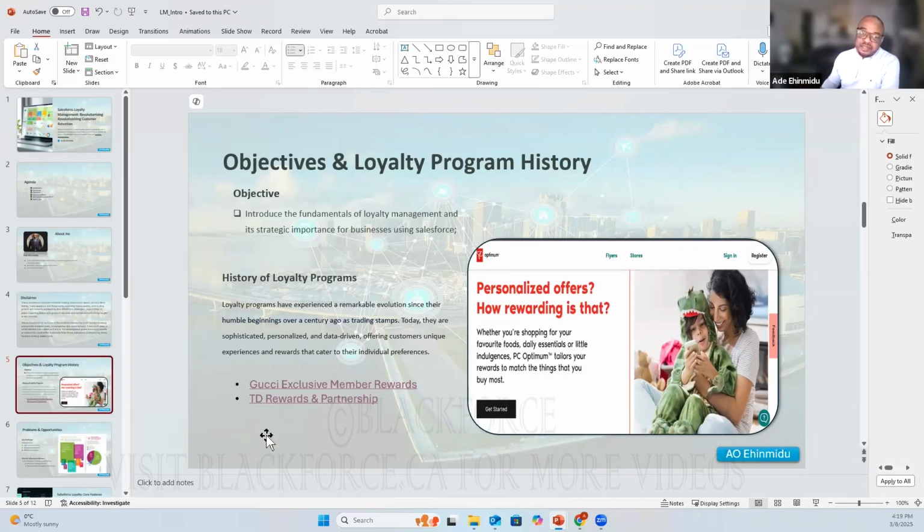So this is why we say that the objective is an introduction to the fundamentals of loyalty management and its strategic importance for businesses using Salesforce. So for example, let's say you have your Sales Cloud, Service Cloud, Commerce Cloud, whatever cloud that you've purchased from Salesforce. If you are dealing with customers or businesses, you can actually add loyalty management to it in order to perform a certain service for you to be able to retain your customers, because essentially that's what loyalty management is all about.